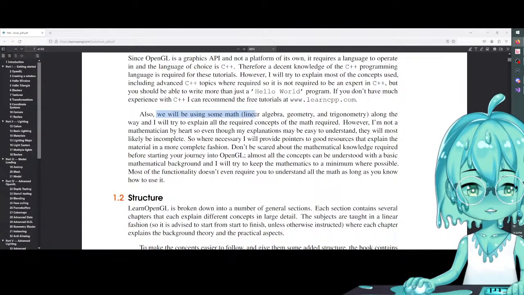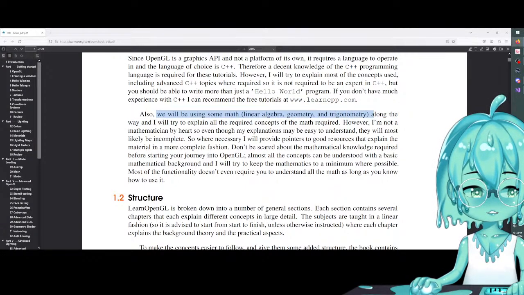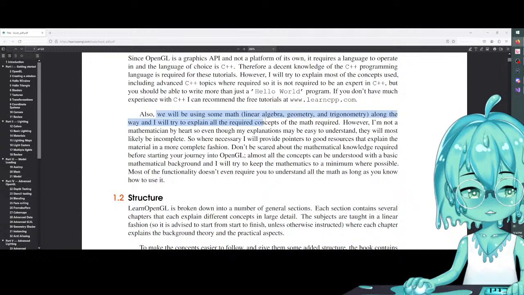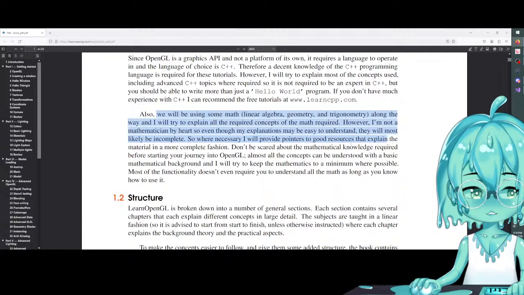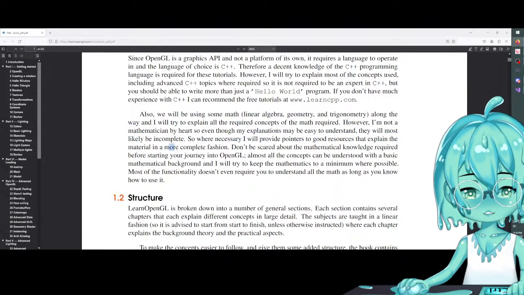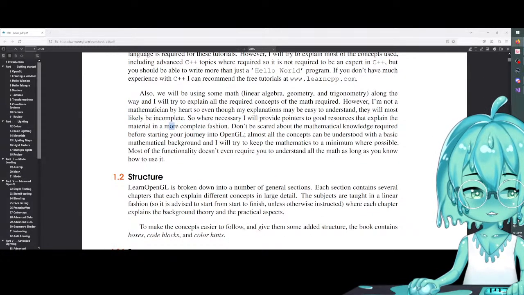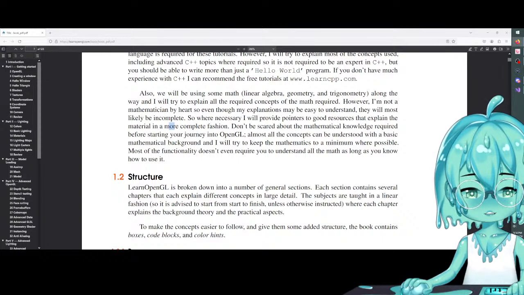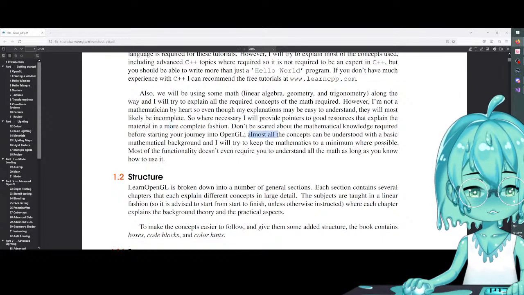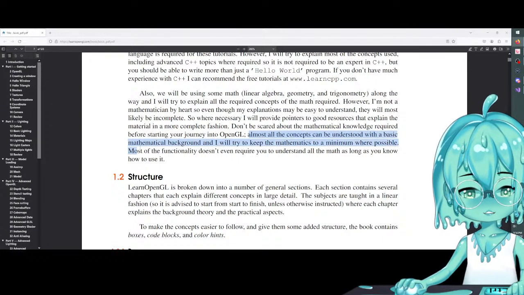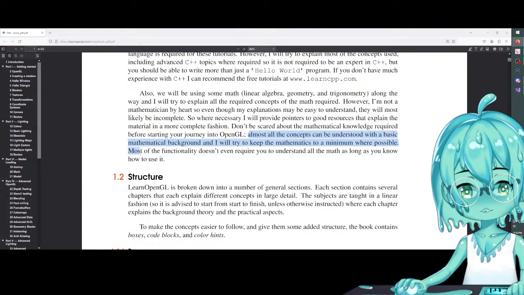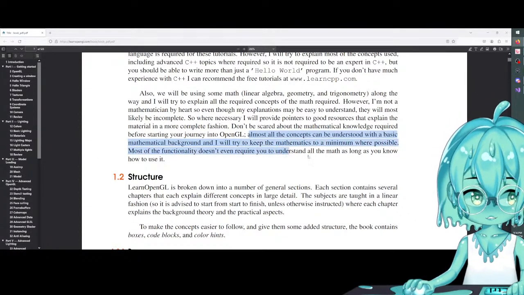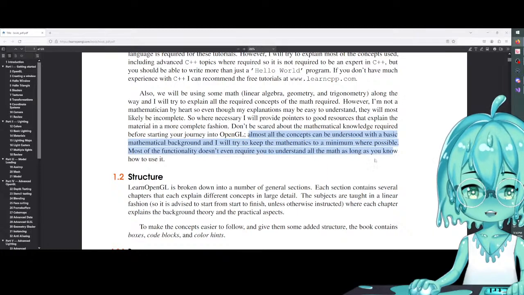Also, we will be using some math like linear algebra, geometry, trigonometry along the way, and I'll try to explain all the required concepts. However, I am not a mathematician by heart. So where necessary, I'll provide pointers to good resources that explain the material in a more complete fashion. Don't be scared about the mathematical knowledge required for your journey into OpenGL. Almost all the concepts can be understood with a basic mathematical background, and I'll try to keep the mathematics to a minimum wherever possible. Most of the functionality doesn't even require you to understand all the math as long as you know how to use it.